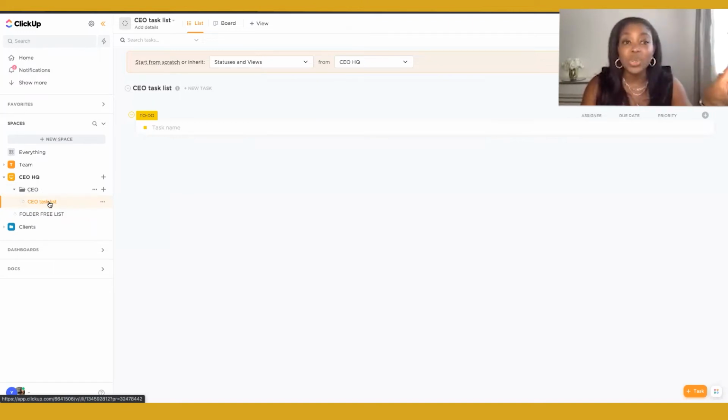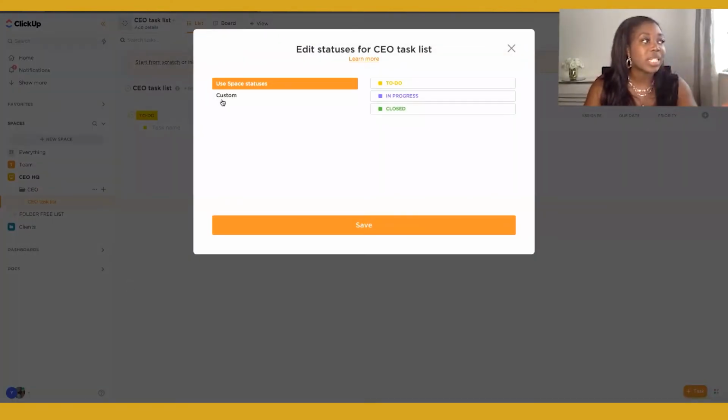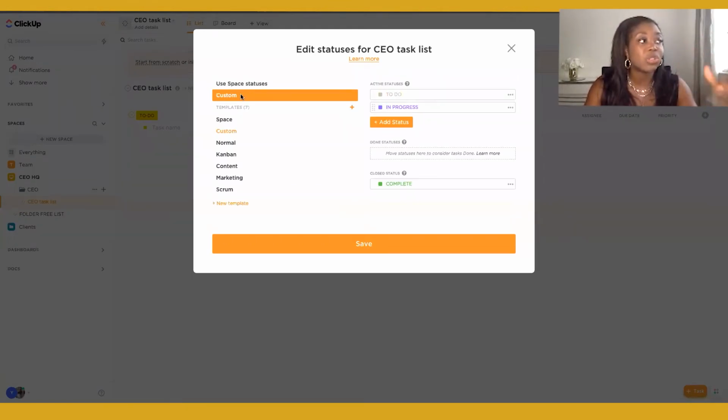But essentially, your statuses will matter the most within your list. So within your actual task list, depending on how you're using it and how you're structuring that out, you'll want to come across to your edit list status. Now, in this section, you have the option to use what's already there inside of ClickUp, or you can create a new template. So this list template is essentially going to be a way for you to decide how you want to track your tasks within this particular list.